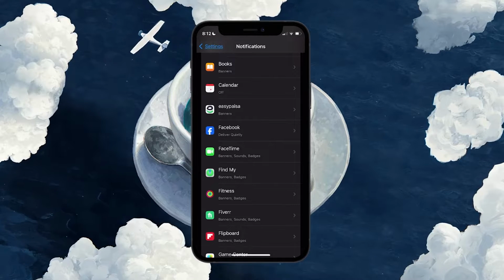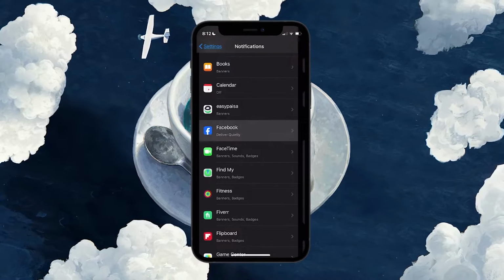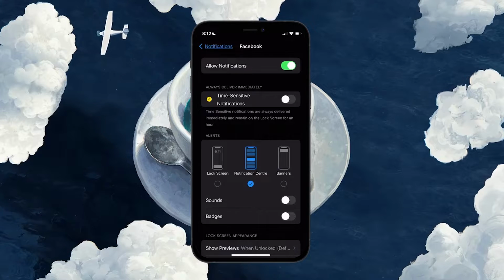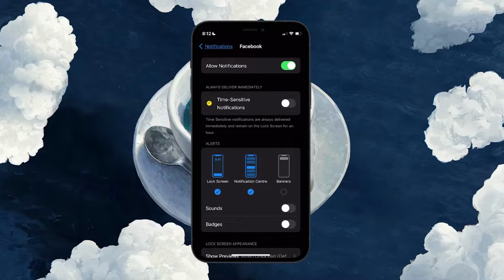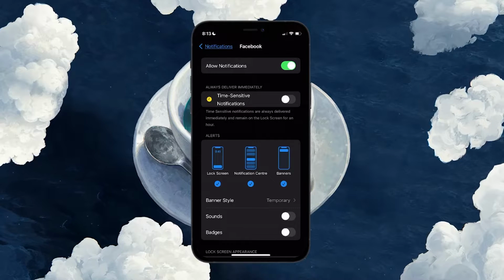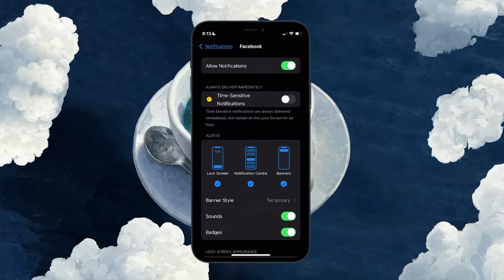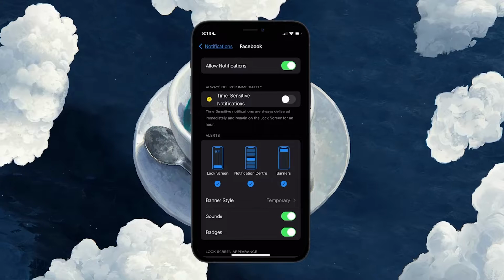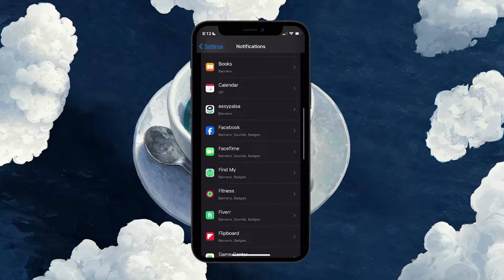If that's the case, tap on your app icon again and proceed to check all the three types of alerts: lock screen, notification center, and banners. To be on the safe side, also make sure that the sounds and badges options are toggled on. This should fix the text notifications not working issue for most users.